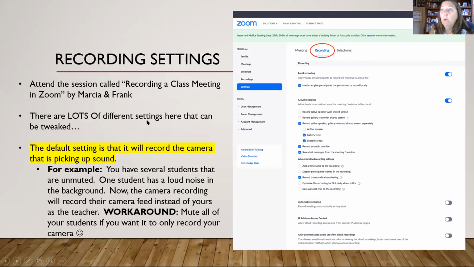Okay, so we're recording settings now. I'm going to let Marcia totally talk to this because I have never, ever recorded and I don't even want to pretend like I know anything about doing the recording portion of it. Okay, so go ahead and jump off and I will share looking at the live one.